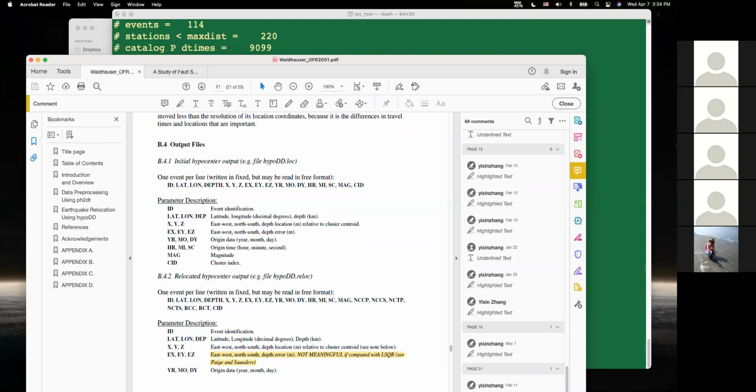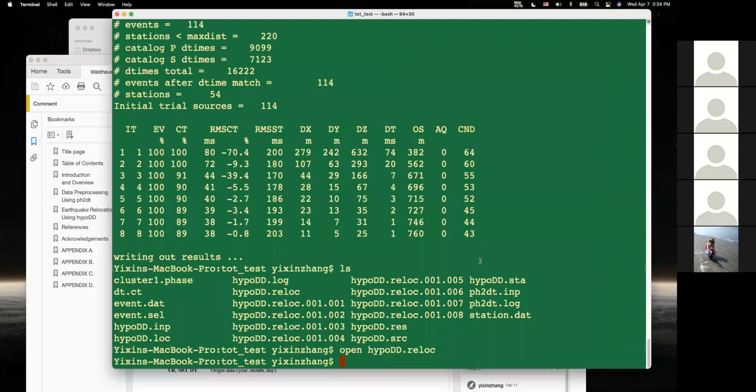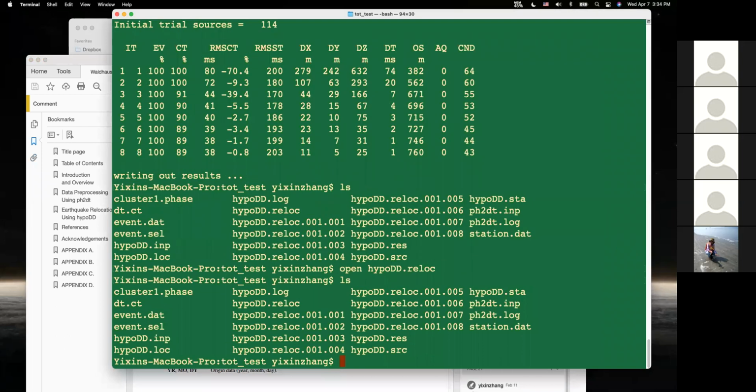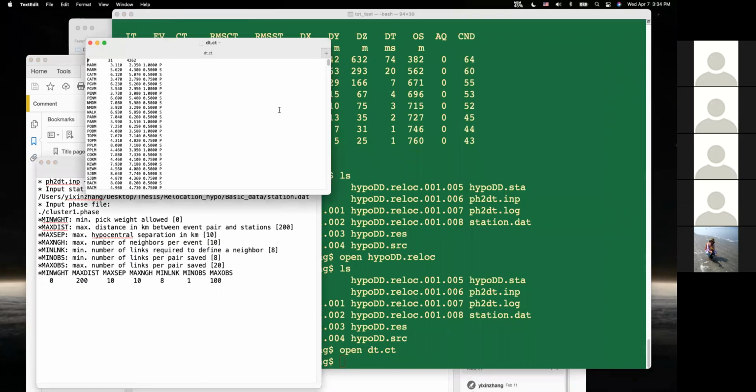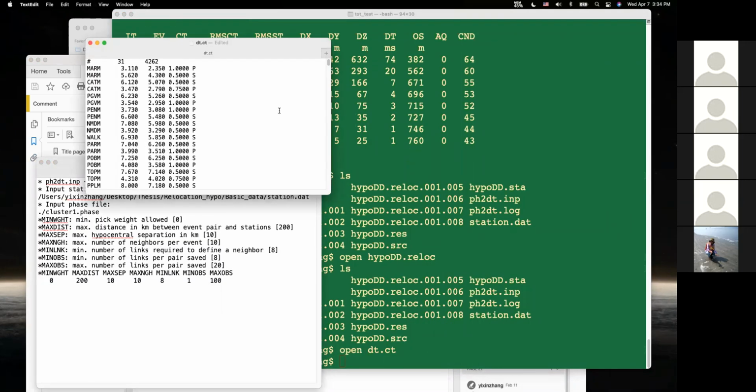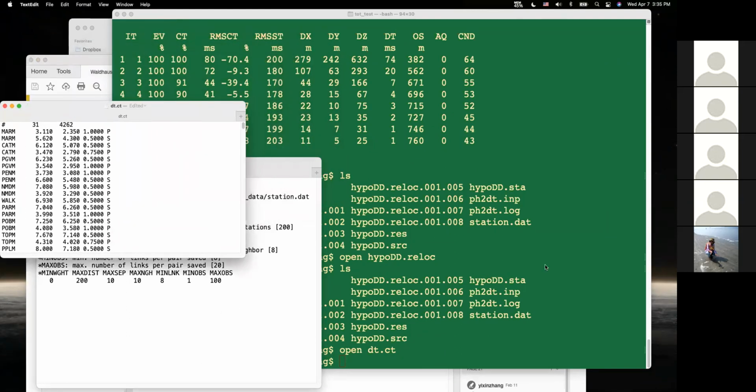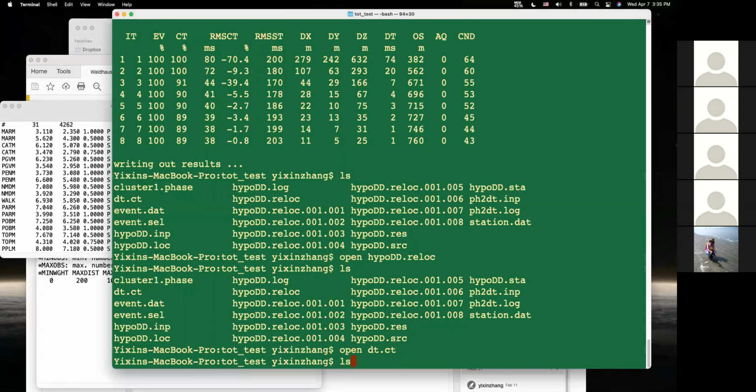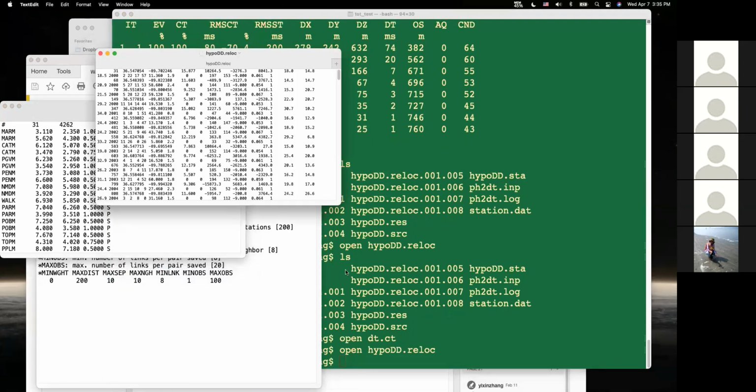Yeah, Yixin, I have a question about that travel time residual. Could you please go to that travel time data that you had just shown us? Oh, yeah, sure. The dt.ct file, right? Not this one. The output, I guess. Yeah, the output one, yes. The .reloc file.